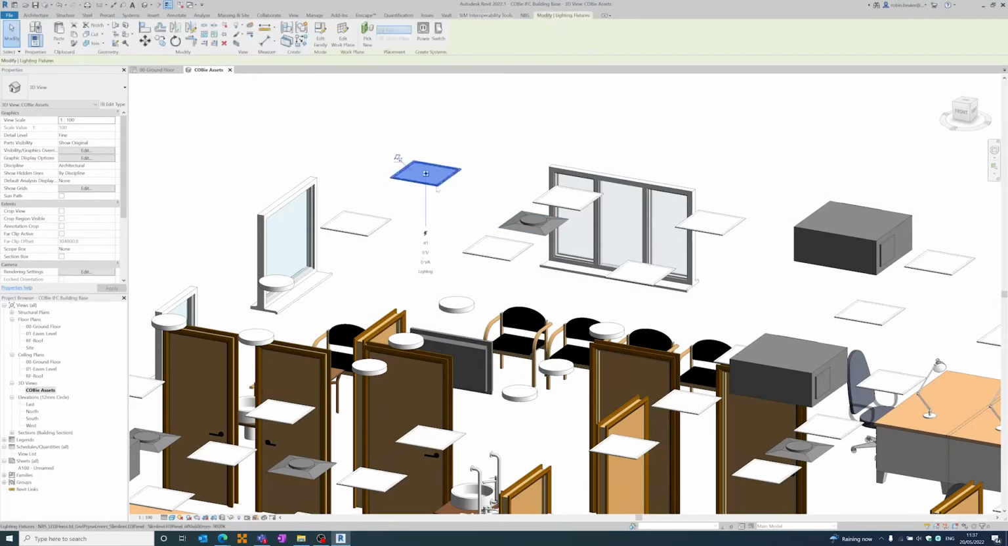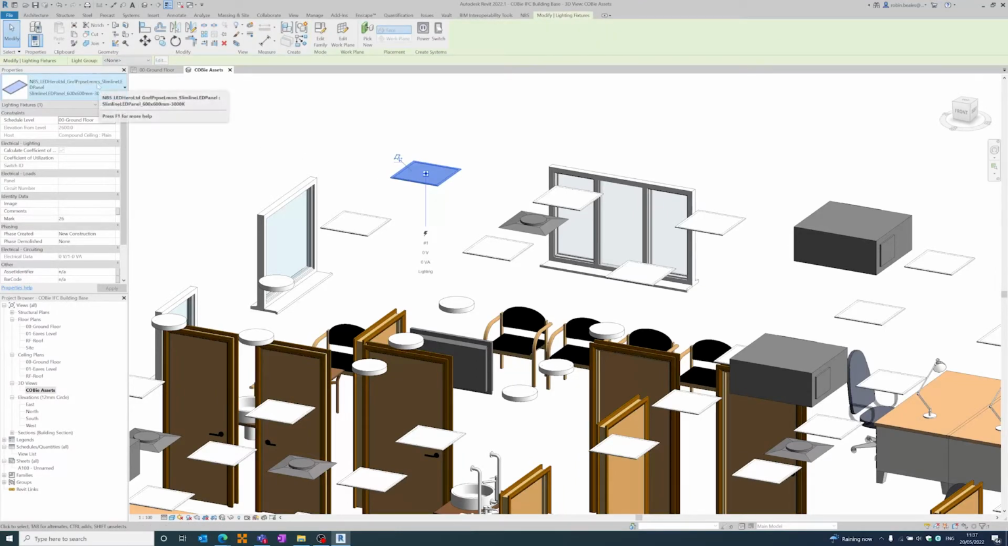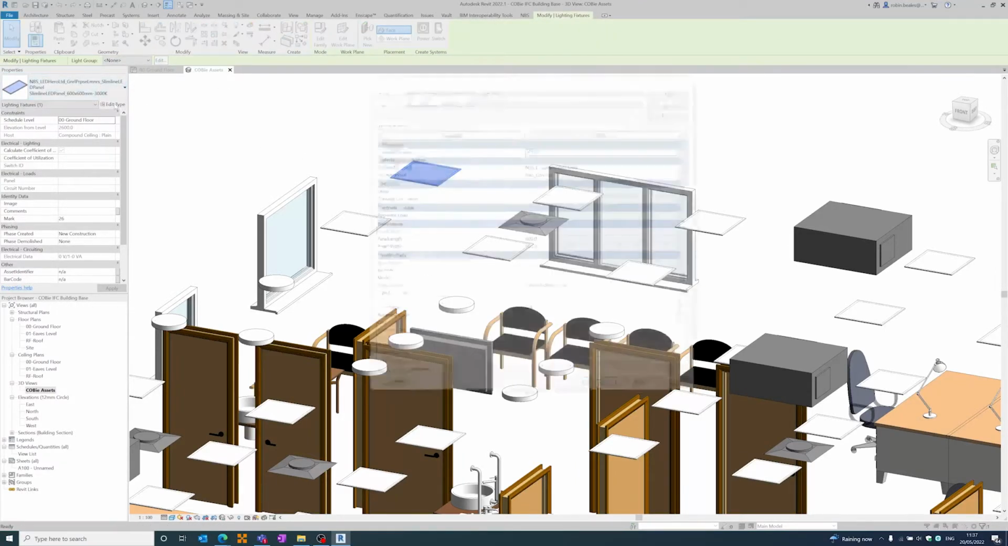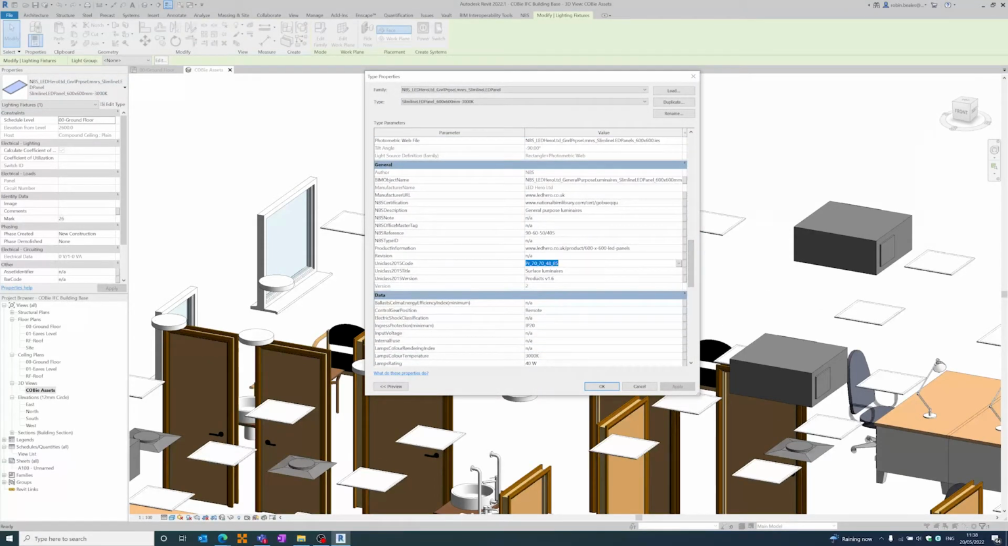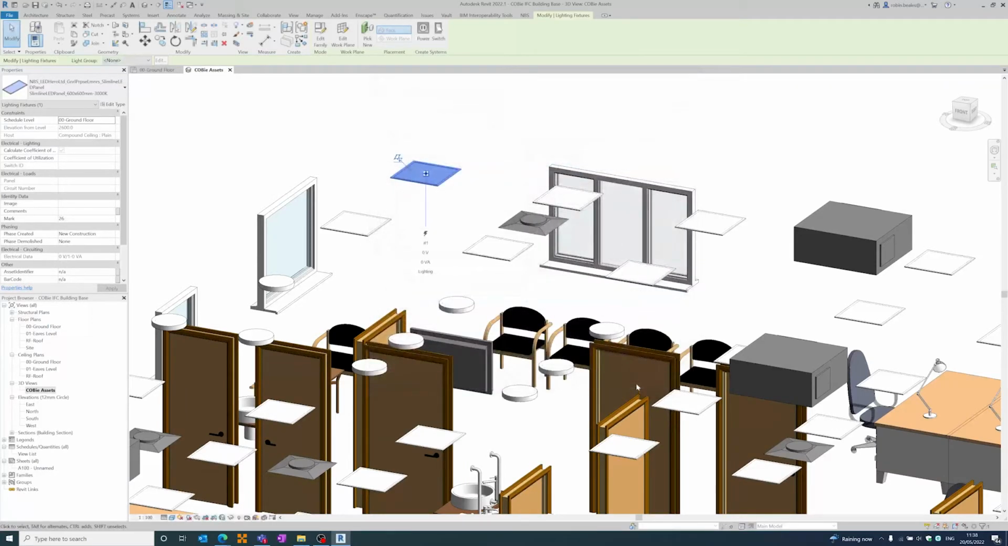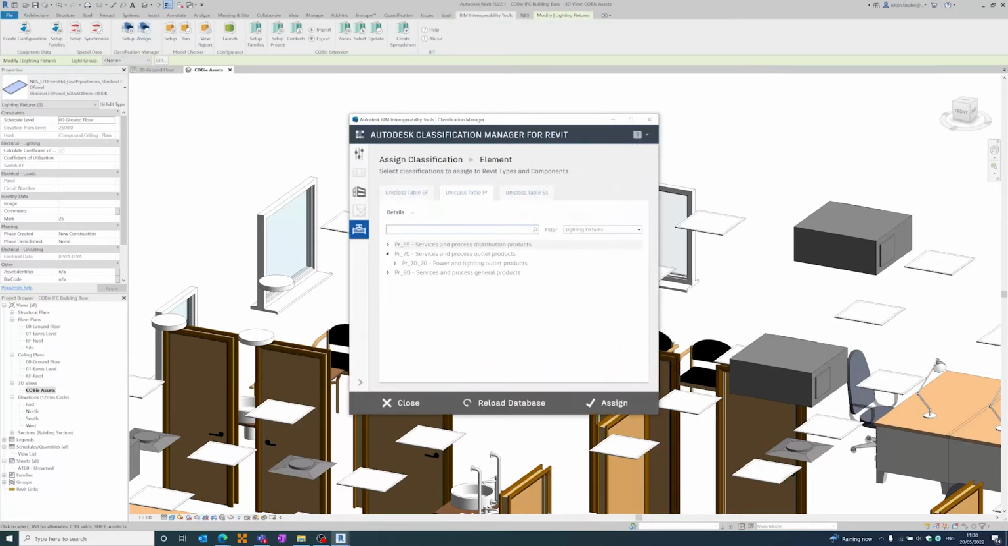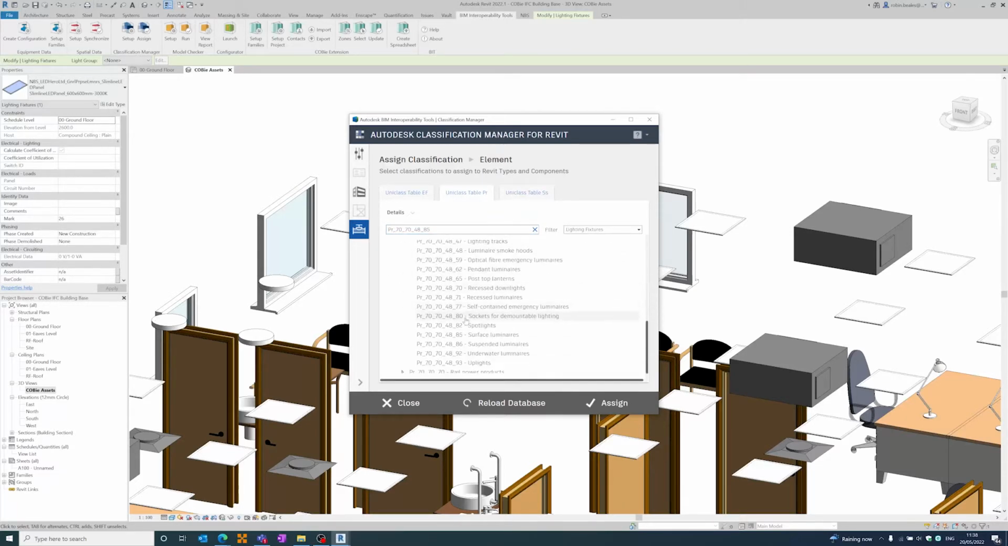When you have a component that may be downloaded from a manufacturer's website or a very specific component, it might be that that component already has a Uniclass classification assigned to it, such as this one here. I would recommend that you always use the Classification Manager to assign components, even when they already have their own, and I'll explain why later. In this case, let's go back to our BIM Interoperability Tools and assign a classification for the component classification that we've just seen, so a 70 70 48 85.